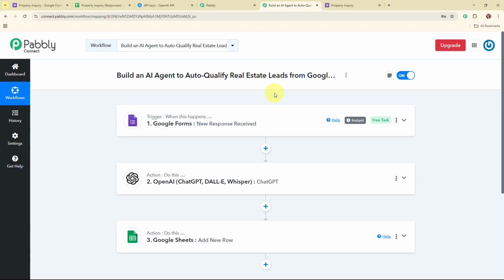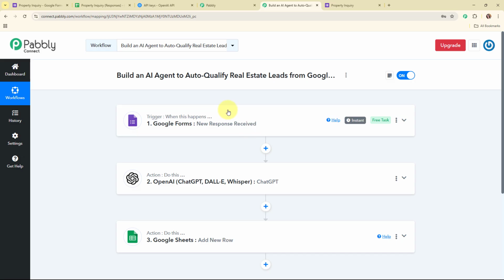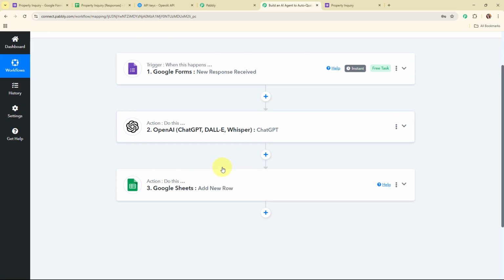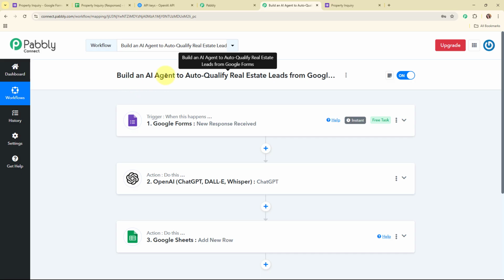Now let me summarize this whole video for you. So here we have selected a trigger as Google Forms and our action as OpenAI and Google Sheets, so that whenever you receive a new response from Google Forms, then automatically using the details, OpenAI is going to generate a lead qualification for the same. And after generating the qualification, automatically the details are going to be added in my Google Sheets as a new row. Alright, so these were the steps to build an AI agent to auto-qualify real estate leads from Google Forms. I hope these steps were clear to you.